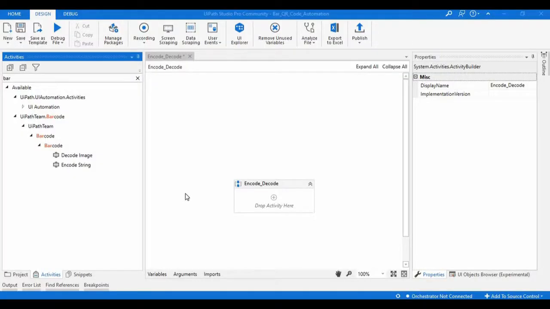In the last sessions, we have seen how we can encode a string into a barcode and QR code, as well as how we can decode an image into a string. So in this session, we'll see one example of how we directly convert a QR code into a barcode and a barcode into a QR code. So let's begin the process with a new sequence.